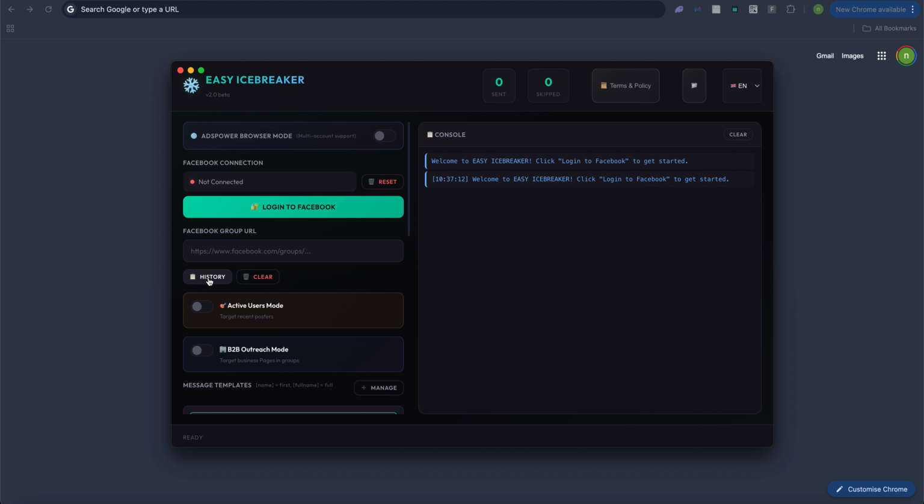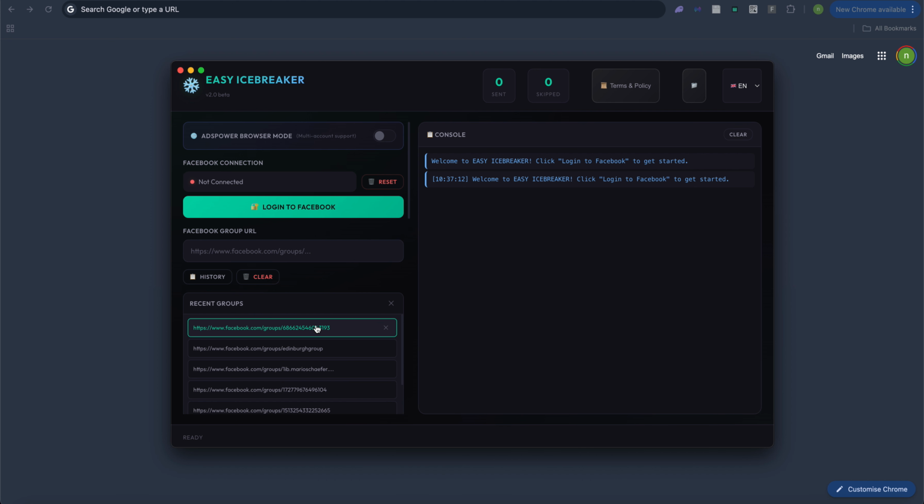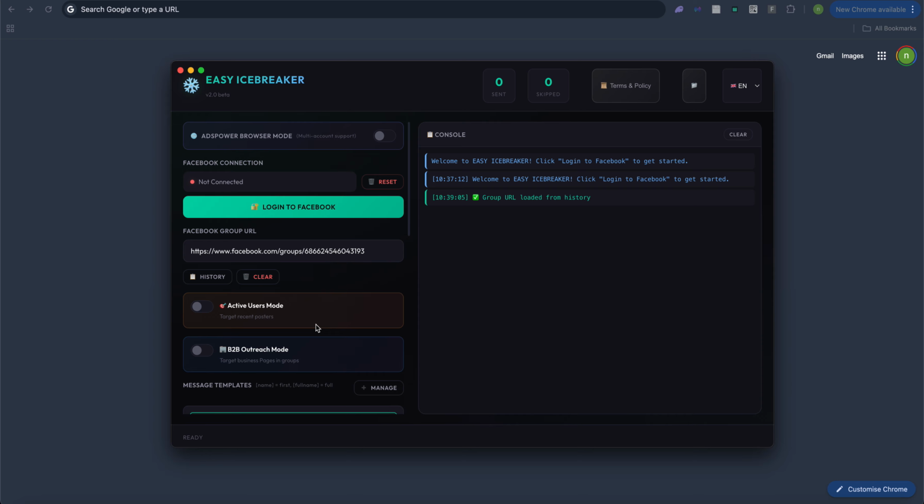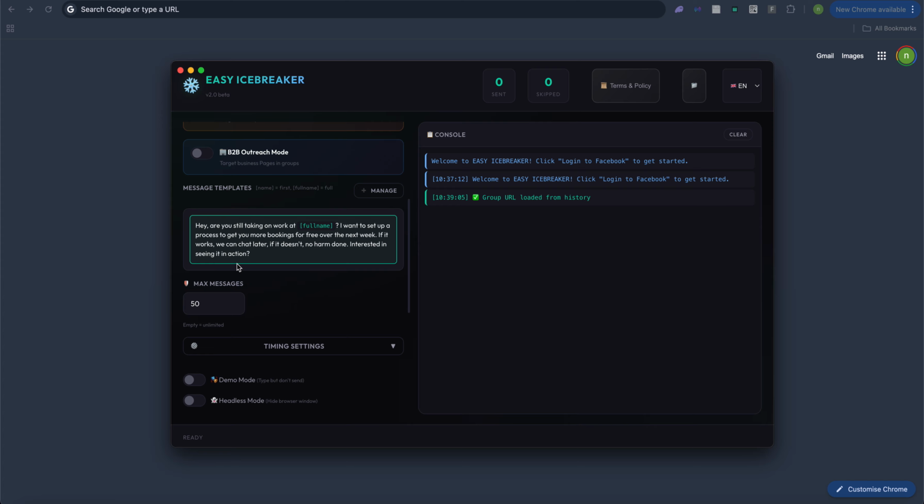So we're going to select one group, like this one. This is some UK group, like Edinburgh or something like that. So we're going to connect now only with businesses, so our template must be relevant. It's going to write messages to them.